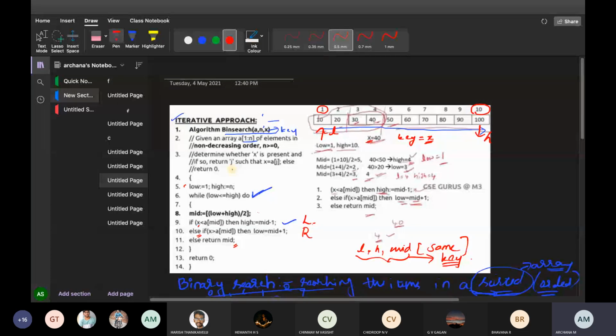Now the key element is 40. Okay. Now low is equal to 1, high is equal to n. That is, low is equal to 1, high is equal to 10. Okay, now this condition is checked. Low is less than or equal to high. Is 1 less than or equal to 10? Tell me the answer. Is the condition true or false?